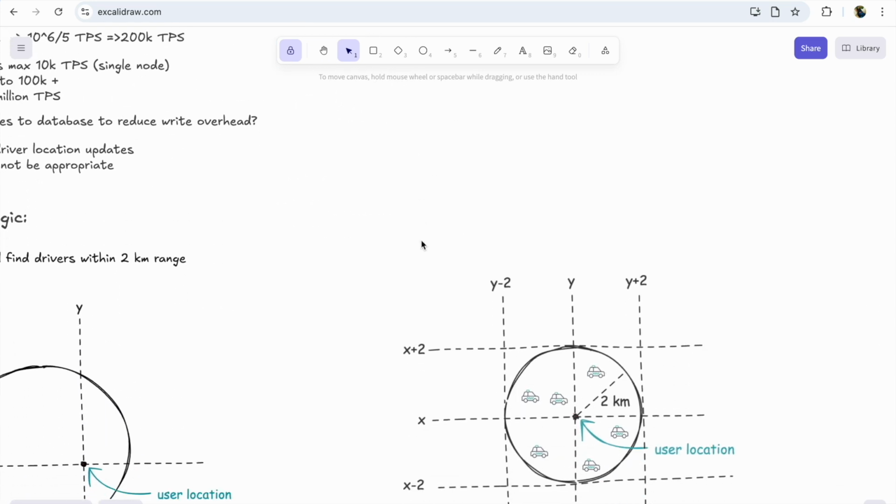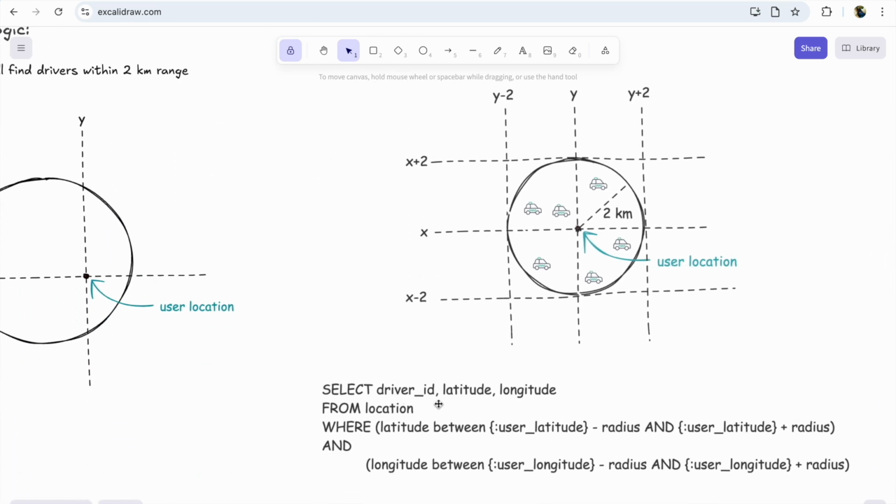So here I am using just the latest latitude and longitude, and this is a simplified query. Consider: select driver ID, latitude, longitude from location where latitude between user latitude minus radius and user latitude plus radius, and longitude between user longitude minus radius and user longitude plus radius. Basically between these two and these two ranges, we'll try to find the drivers.